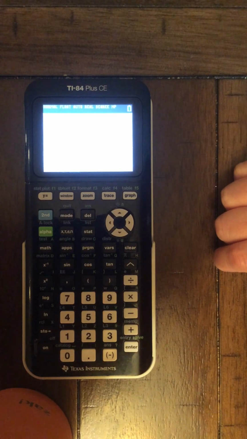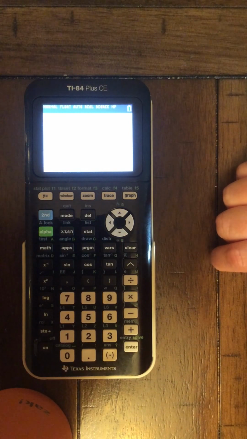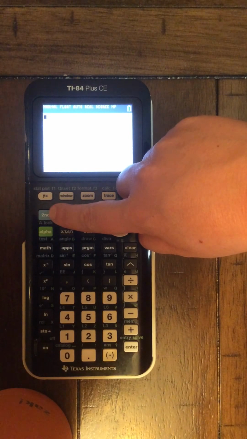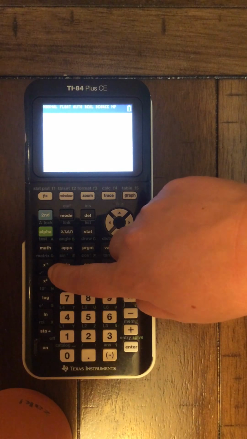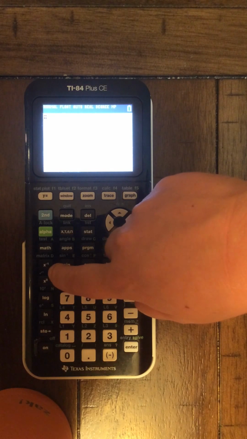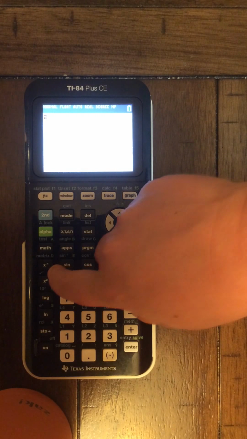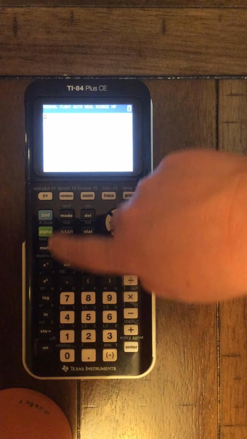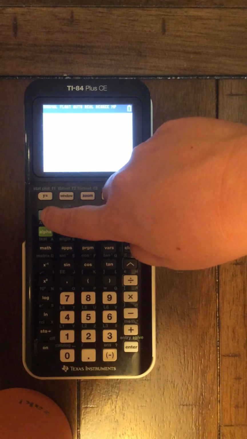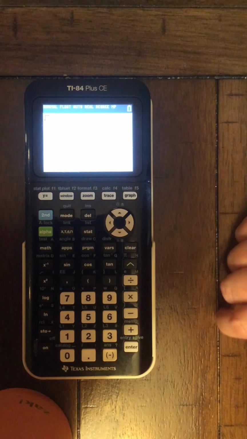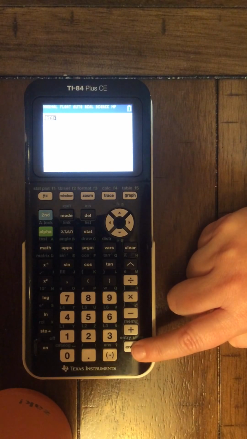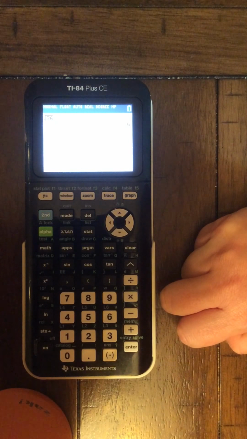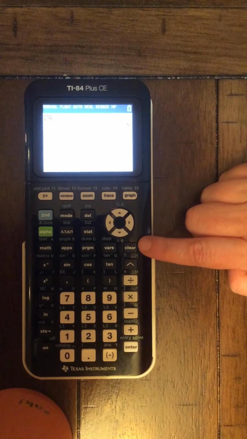If you want to take the square root of a number, you're going to hit the second button, and then you're going to hit the x squared button, because if you look right above it, there's a square root, but it's in blue. So if you want to get something that's in blue, you have to hit the second button, the blue button. So we get that, and we have our square root, and then we can take the square root of 36, and it gives us 6.